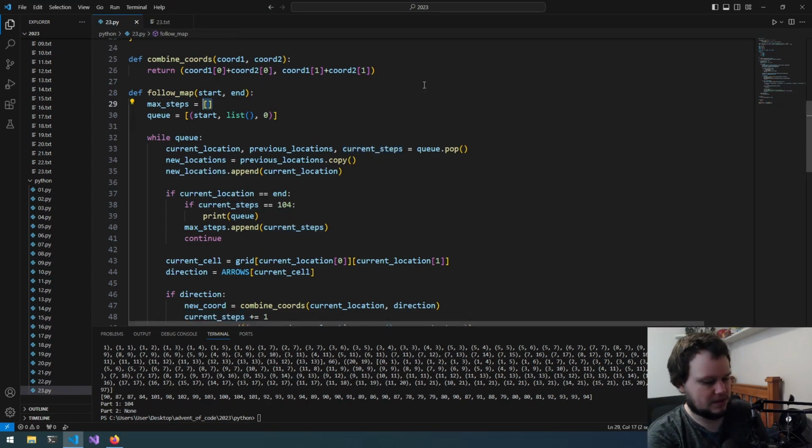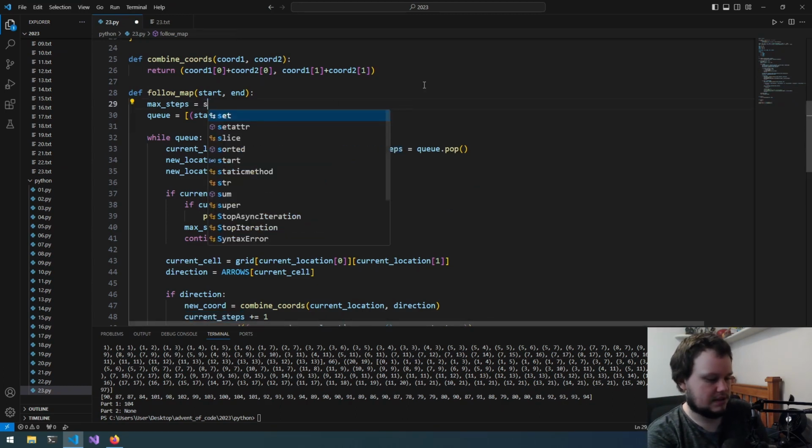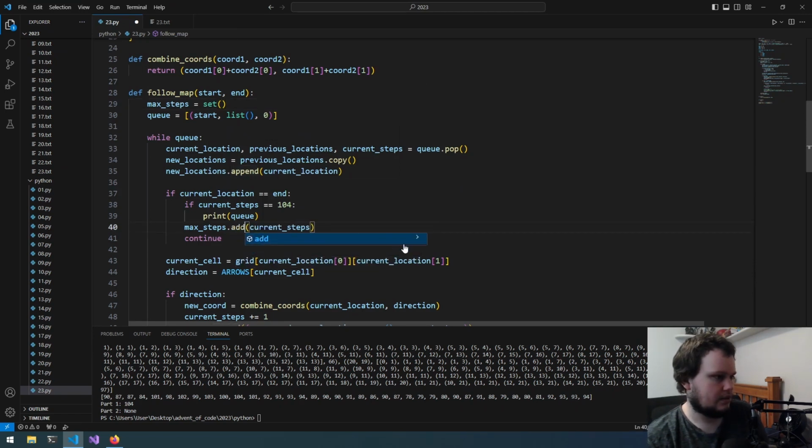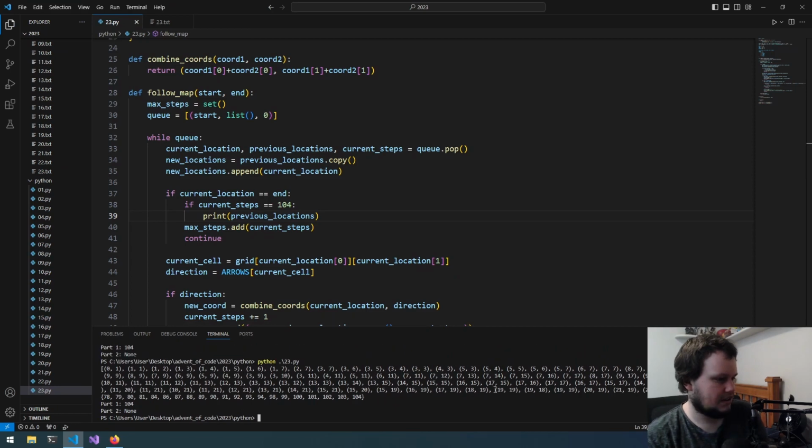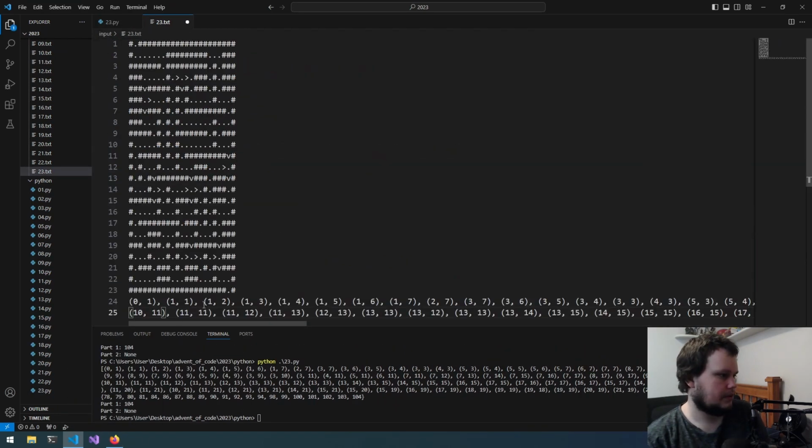And, well, I guess while we're at it, I may as well make this a set, and then add. Oh, I did q instead of previous locations. Okay, there we go. So we've got this, now let's go through it. From the top, 2 down, go across to the right, 2 down, go all the way to the left, we go down 2, and then we go all the way to the right, 7, then we go all the way down, so now we should be here.